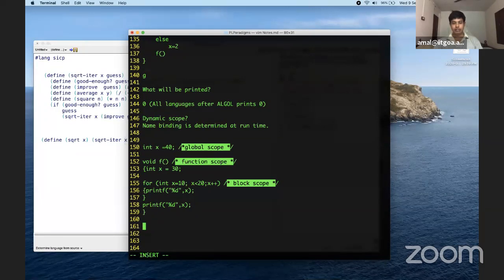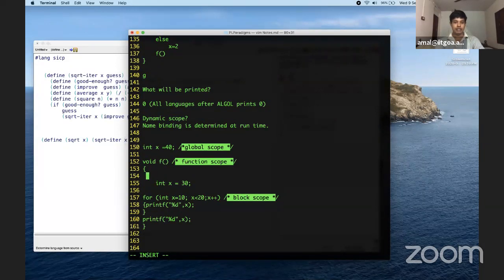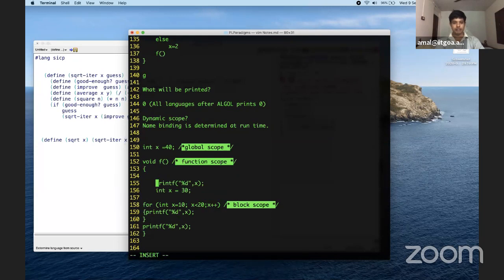One special thing about C is that variables start existing only after they are declared. So if I print x here, in C it will complain, saying that x is used before it is defined.